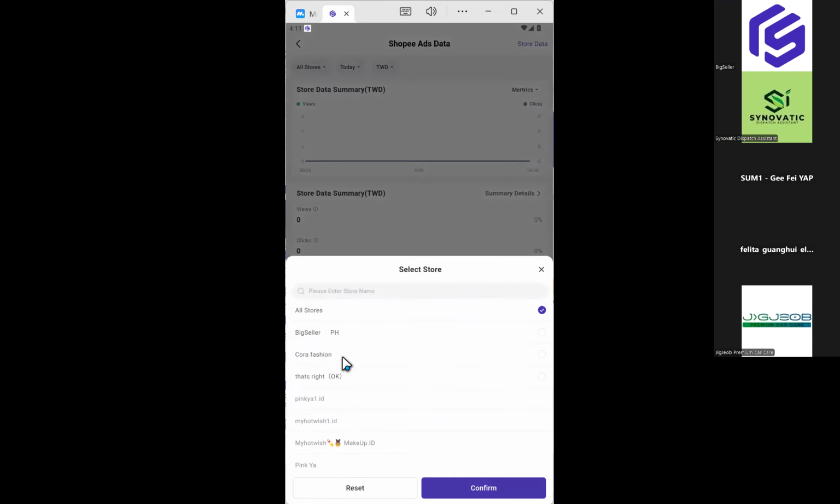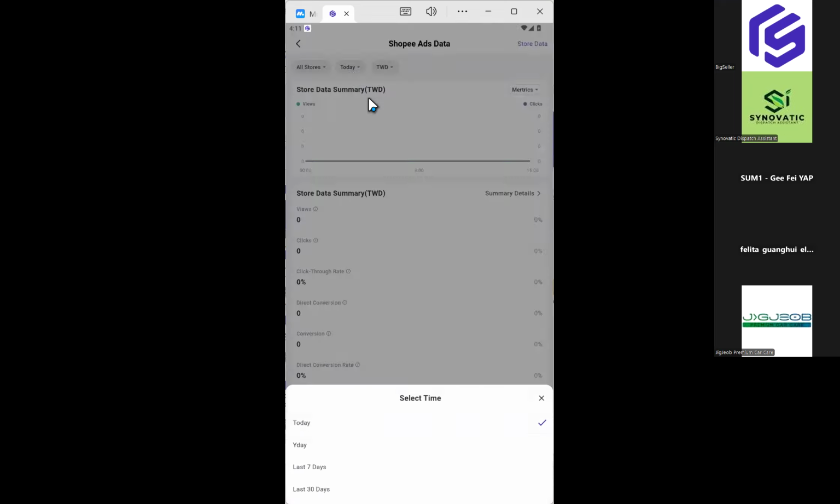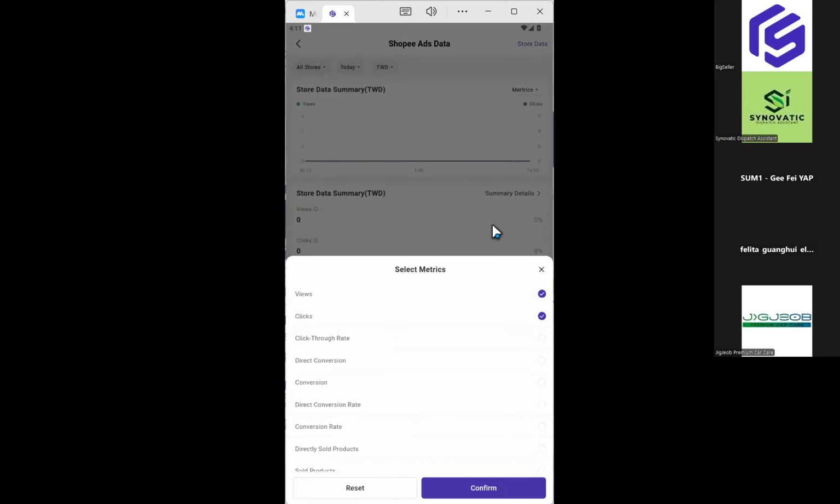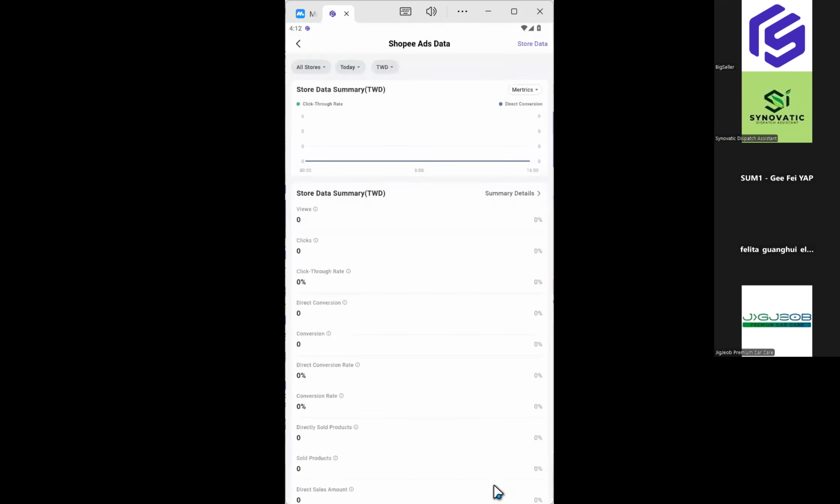And also you can choose here to filter, and the time here. And this is the currency. Also the metrics here. You can customize the metrics according to your needs. For example, you can choose like this one.